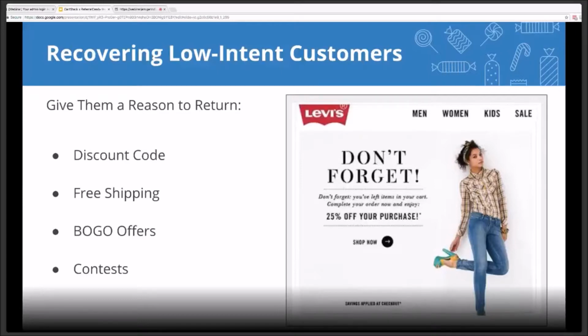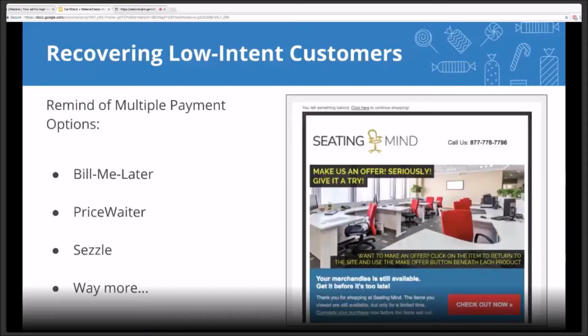Special financing options. If you offer any kind of special financing options, your shoppers would have most likely needed to make it to the shopping cart or checkout page to see those, right? So look at what Seeding Mind does here. They use a tool called Price Waiter to allow their shoppers to make them an offer on whatever the items in their cart are or whatever they're looking at on the site. So they send an email saying, hey, come back to the site and make us an offer, right? Really good way to get someone re-interested, re-engaged with your brand.